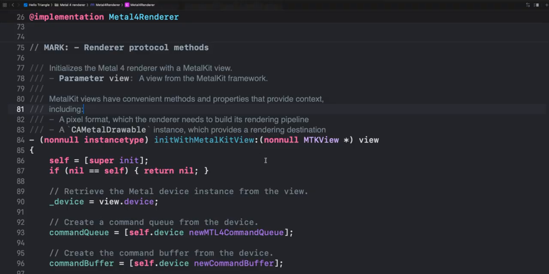So we have this init with MetalKit view. Basically, it initializes the Metal 4 renderer with the MetalKit view, right? As you guys know from previous episodes, we create a view. The view is kind of like a window, but eventually, inside of the view we want to draw stuff, and because we need to draw stuff, we need a renderer to draw the stuff, right? In our case, it's a Metal 4 renderer. So that is why we initialize the Metal 4 renderer with the MetalKit view. We're now trying to associate the Metal 4 renderer with the view.